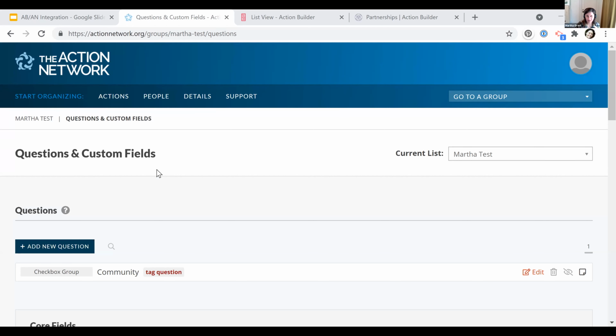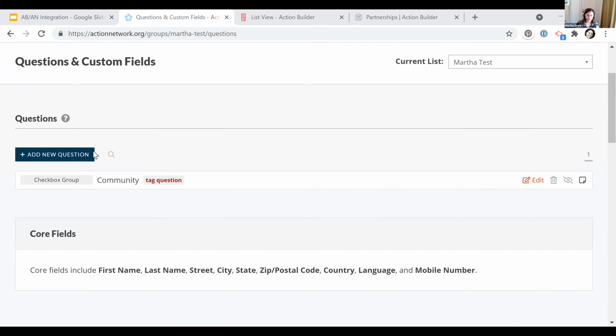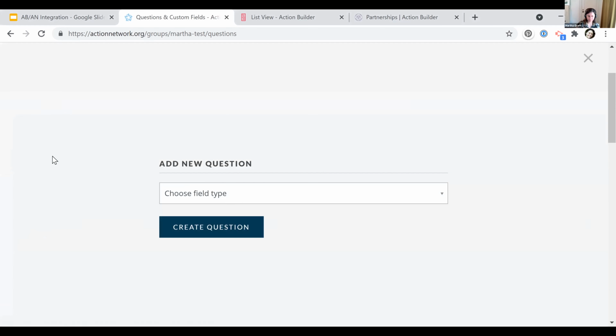So, questions and custom fields. This is something that I think is super important to know as you're setting up your ActionBuilder Action Network integration. This add new question is the way you create a question to appear in your existing questions dropdown. So when you're creating a form and you want to have different responses correspond to different tags, this is where you do that, and then you select from the list of existing questions when you're building the form to add that to your form.